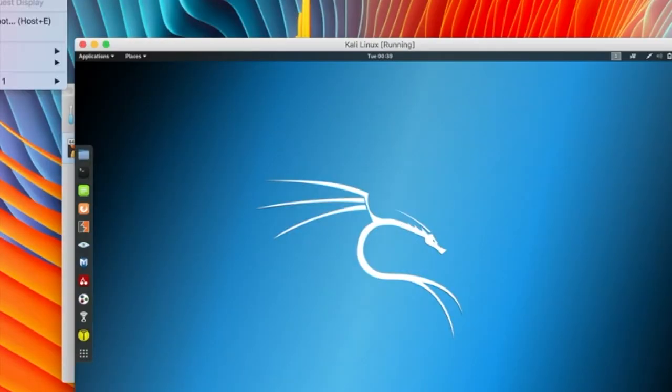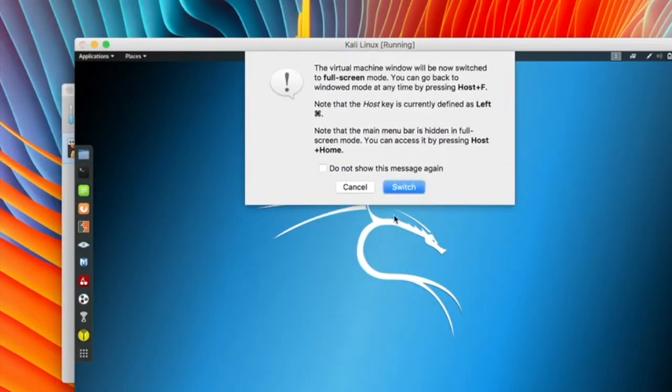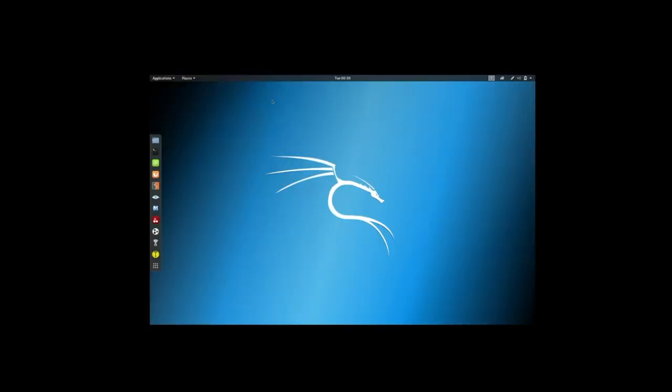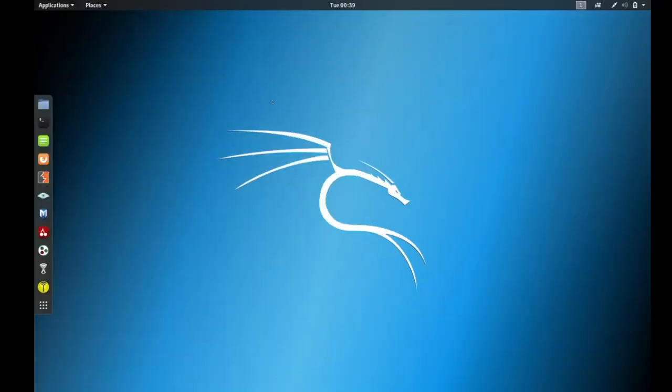So now we have downloaded Kali Linux. We'll shift it to full screen mode and see here. It's installed pretty well in VirtualBox and ready for use.